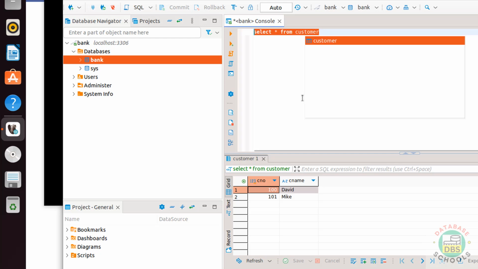Okay, so in this video we have seen how to install and configure MariaDB 11.8 on Ubuntu 22.04. Then we have seen how to connect to MariaDB from DBeaver.